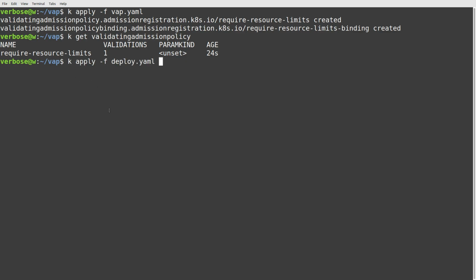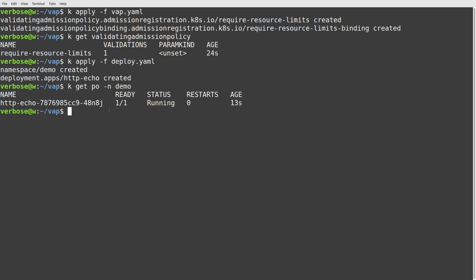Now let's go ahead and try and create that deployment, which we already know is compliant. We shouldn't have an issue. And there we go. It looks like it was created. Let's just double check this. Just doing a kubectl get pods on the namespace demo. Looks good to me. Only a single replica, a single pod, that is what was in there, and it's running.